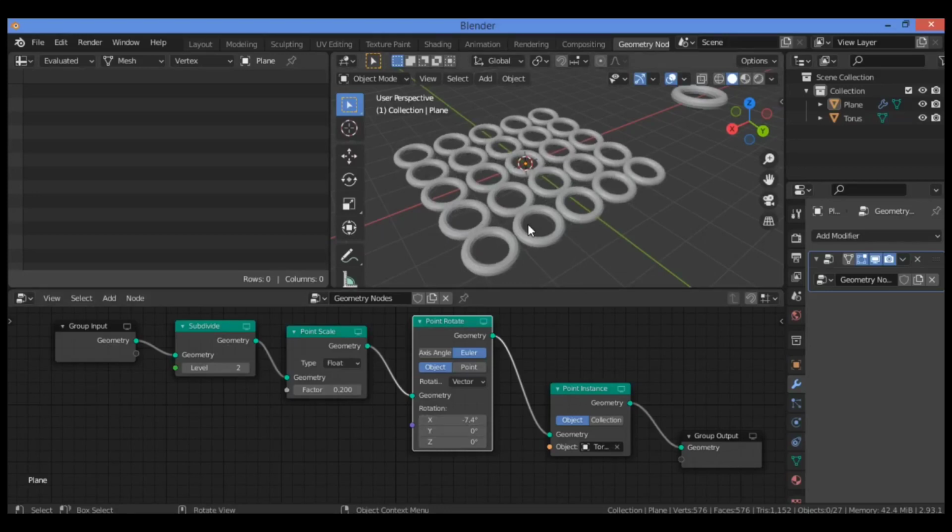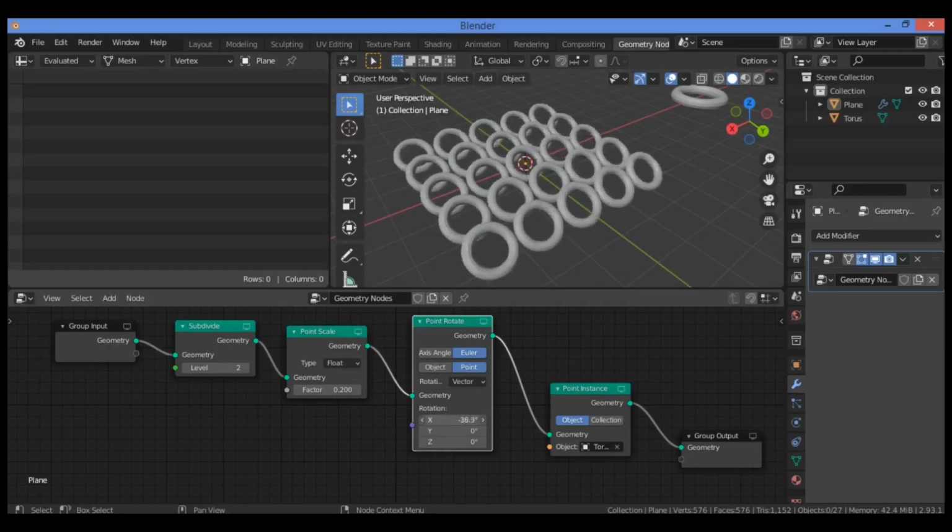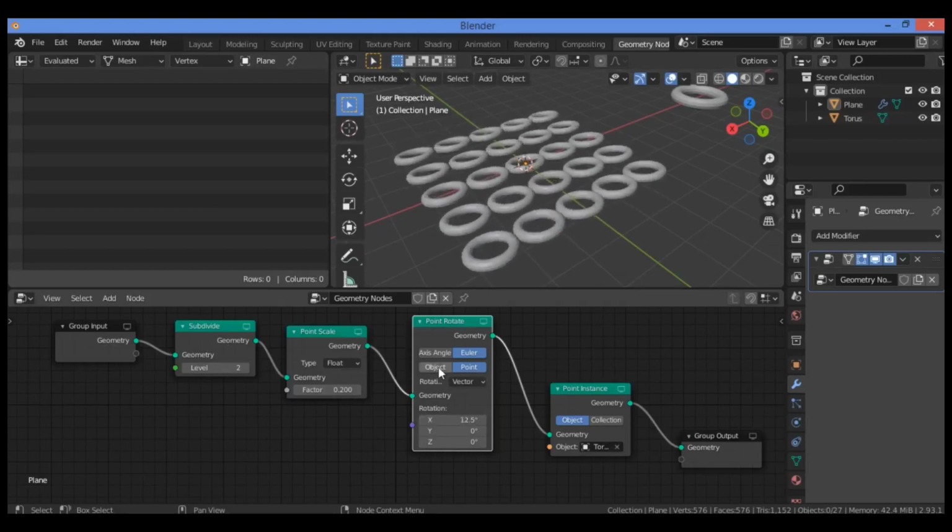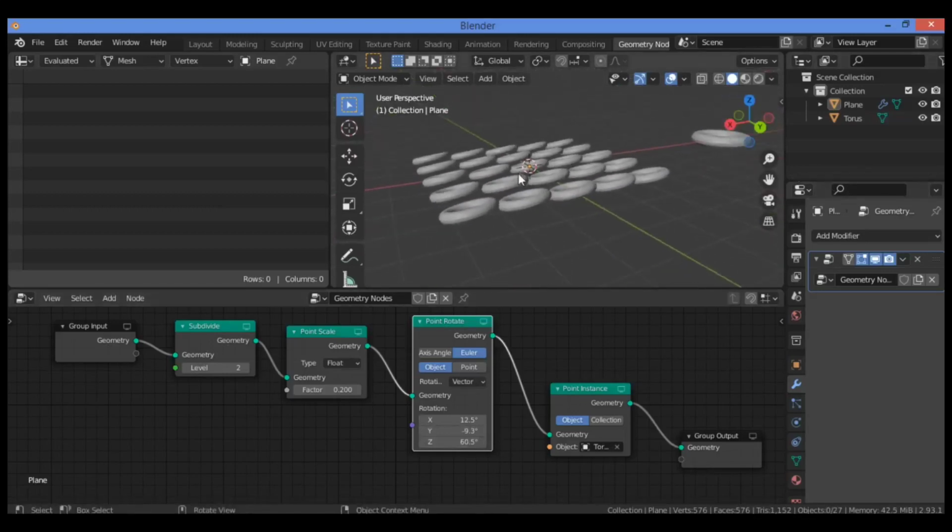Also, let's see what we have over here. Please note the difference between object and point. While with point, we rotate every point in its local space as specified by its rotation attribute. So you can rotate it around the y-axis, and there is the angle of rotation also around the z-axis if you want, and this is what you have created.